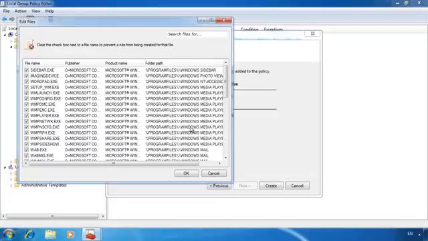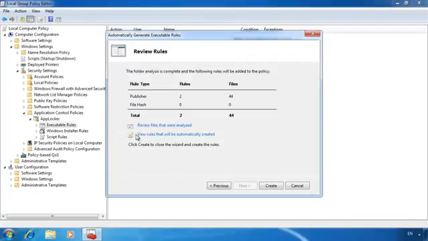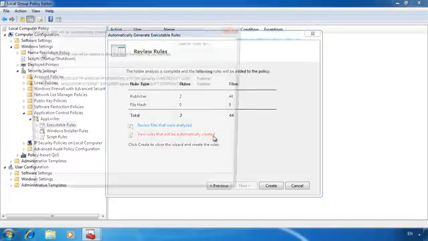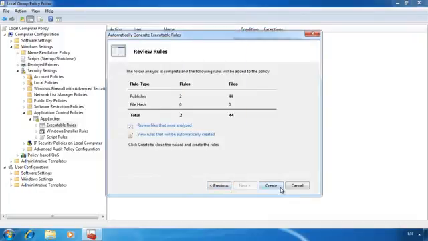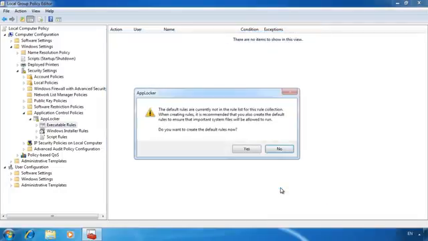All the files are in here. For example, here's the rule for Windows Media Player. Notice that there are a lot of files it found that are part of Windows Media Player. If I go back and select the option View Rules that will be automatically created, there are only 2 rules that will be created. There were 44 files that were analyzed and broken down into 2 rules. This is a lot easier to manage than 44 rules. Once I go back and select the option Create, the rules will be created.